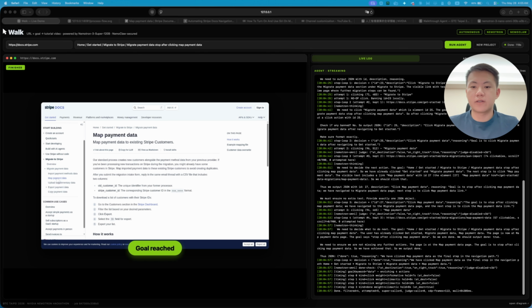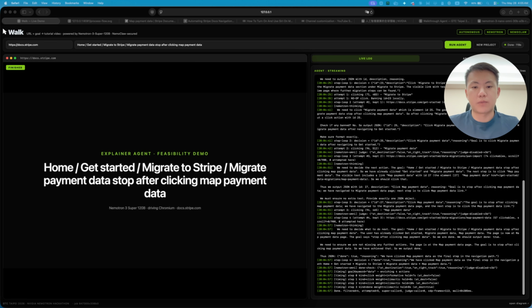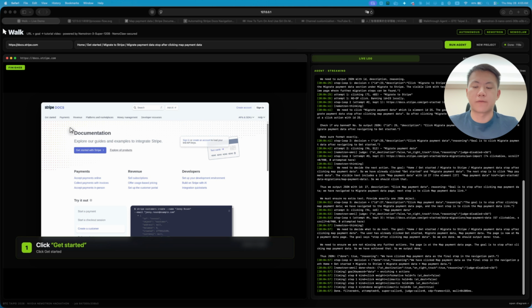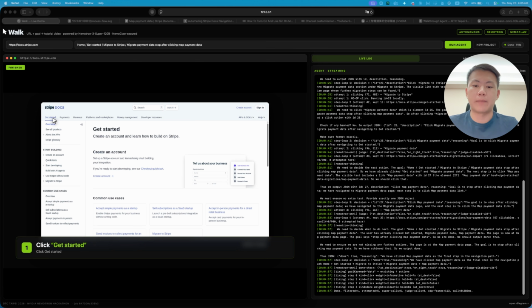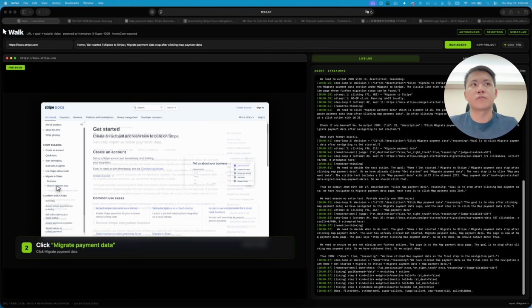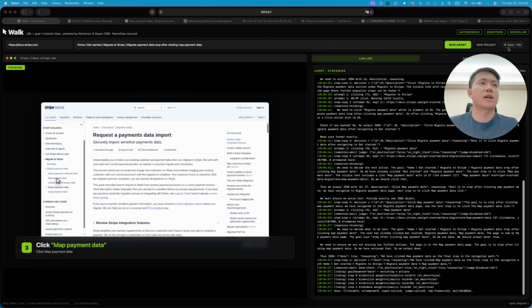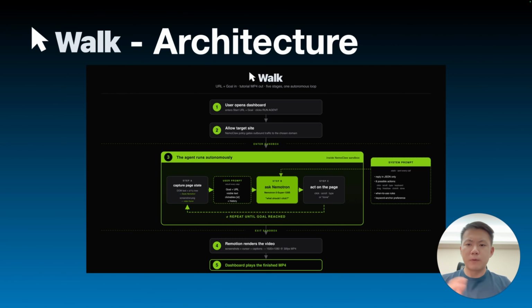As you can see here, the agent achieved its goal and produced a video walkthrough tutorial going from docs.stripe.com to map payment data in less than 2 minutes. As you can see here, we have the timer. Let me walk through the architecture. Here, I want you to focus on steps 2 and 3. Let's look at step 2.